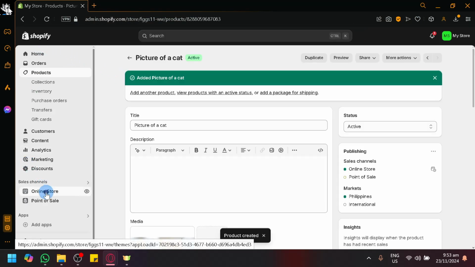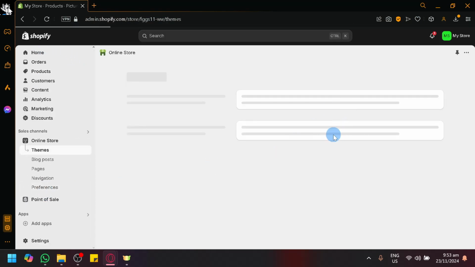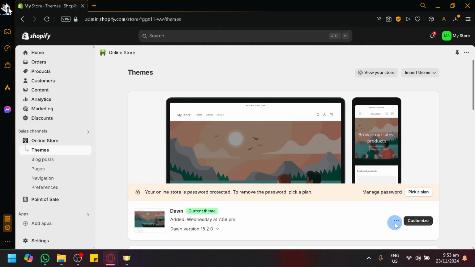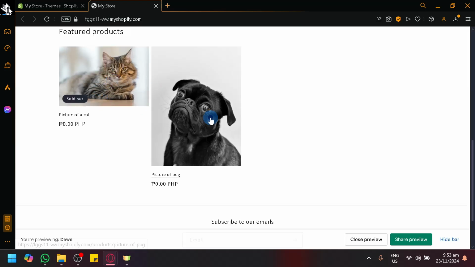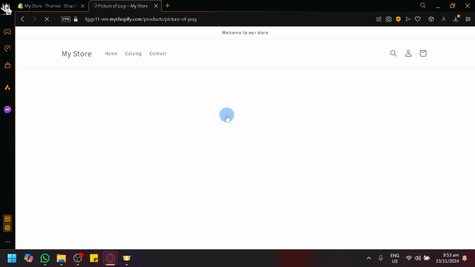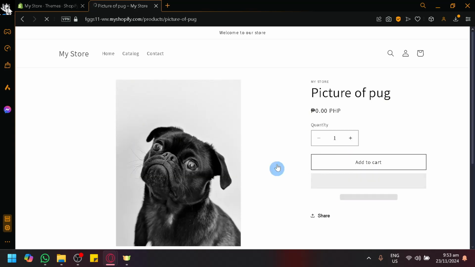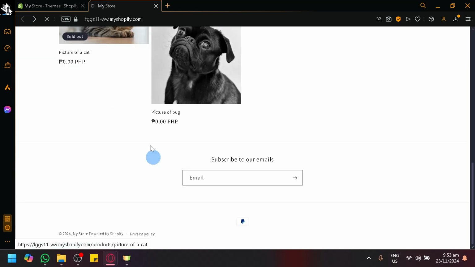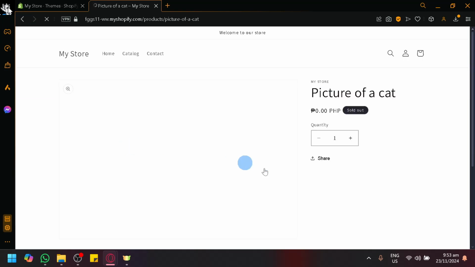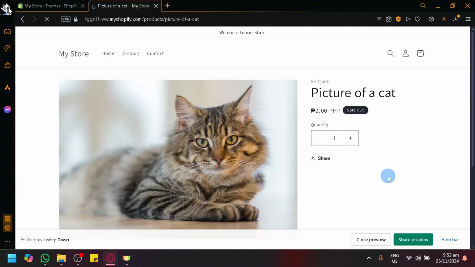Now, if we view our website, let's actually preview it. So we can show you the difference between the two products over here. So let's wait for this one to appear. Click on this, click on preview. And over here, we have picture of our cat and picture of the pug. So for the pug over here, we have the add to cart options over here, the buy now. But for our cat, over here, it does not have that checkout or buy now button over here.